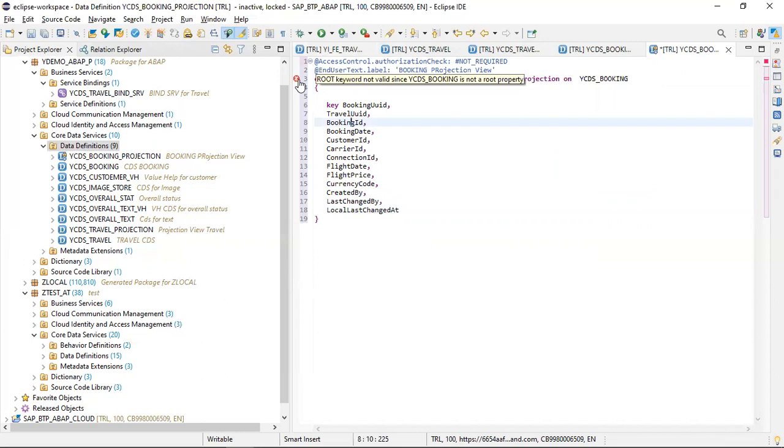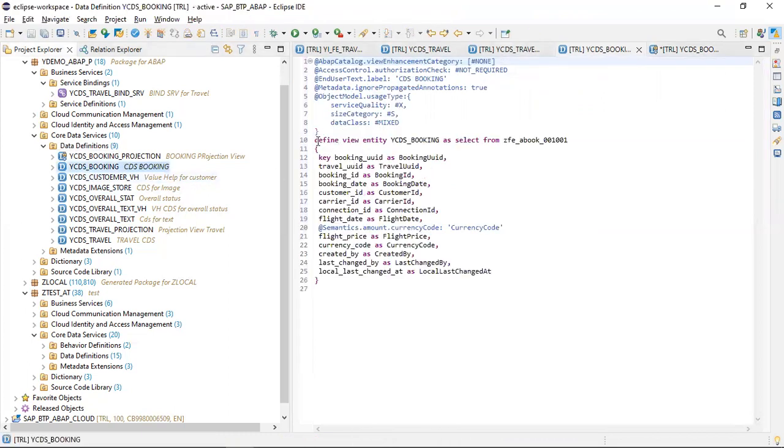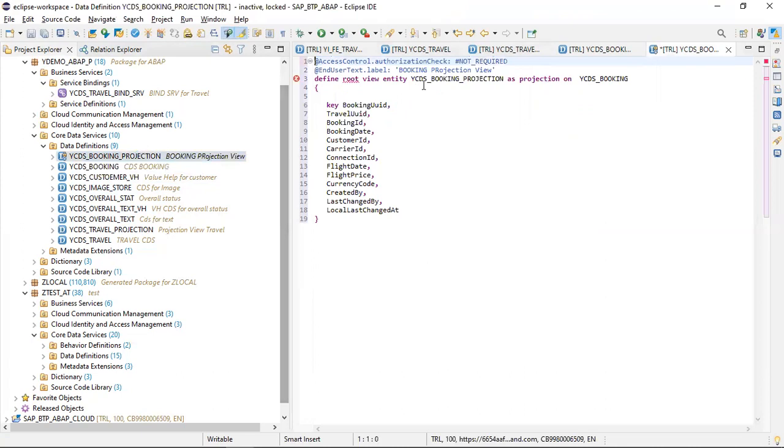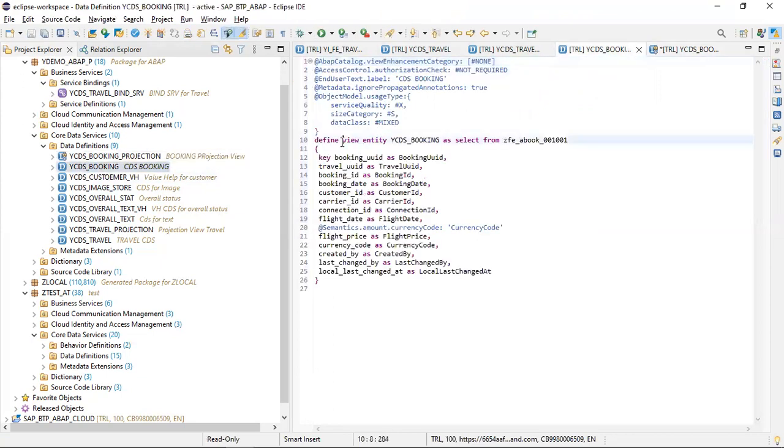They are saying root keyword not valid since YCDS is not a root property. Okay, this error is coming because it is saying YCDS booking is not a root property. So I'll go back to our main CDS, and you can see here I created a CDS as a view entity, and in this error they are saying this YCDS is not a root property, so I have to change this with root view.